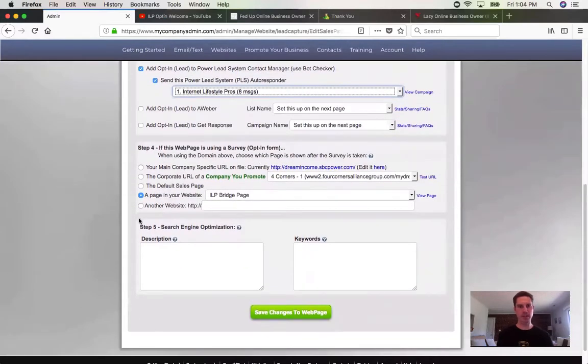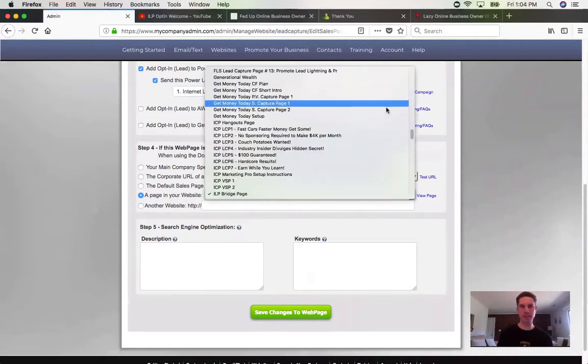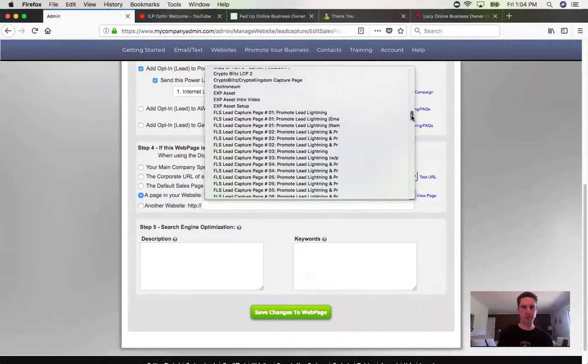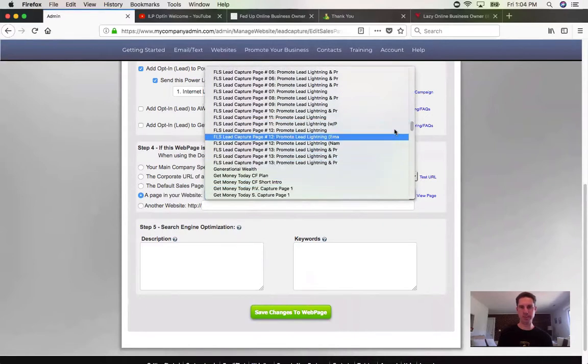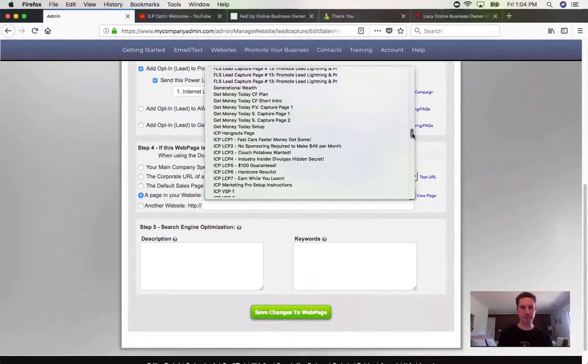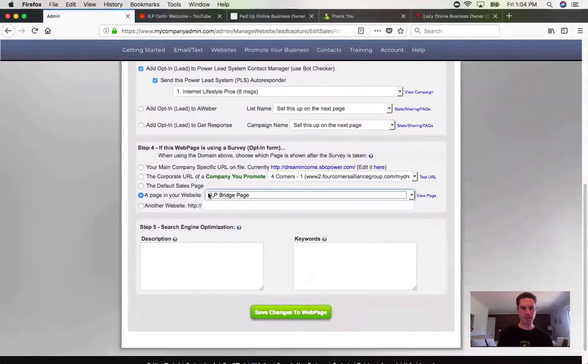And this down here is also very important. You want to watch out for step 4. Step 4 is a page in your website. This is the bridge page we created. So you just want to come down through here and look for the web page that you created. Just make sure you remember the one you had. So you hit that, and go down here to save changes to web page.